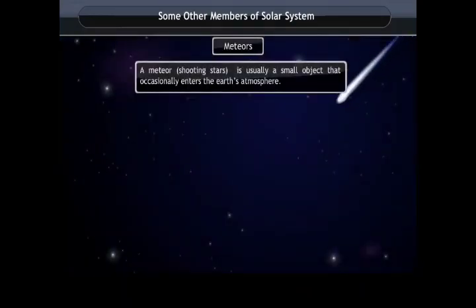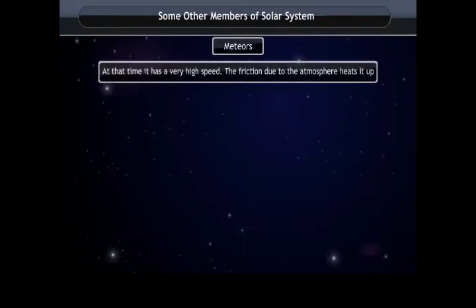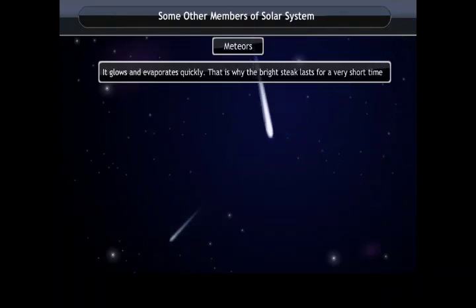What are meteors? A meteor, or shooting star, is a small object that occasionally enters the Earth's atmosphere. At that time, it has a very high speed. The friction due to the atmosphere heats it up. It glows and evaporates quickly. That is why the bright streak lasts for a very short time. Some meteors are so large that they can reach the Earth before they evaporate completely. The body that reaches the Earth is called a meteorite.